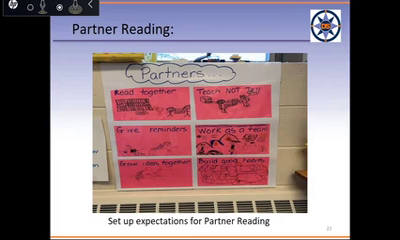Partners. They're reading independently and they're reading with partners. If you have 20 to 30 minutes of independent reading time, you might have 10 minutes of them reading independently, and then you might ring a bell, and now they have to meet up with a partner.